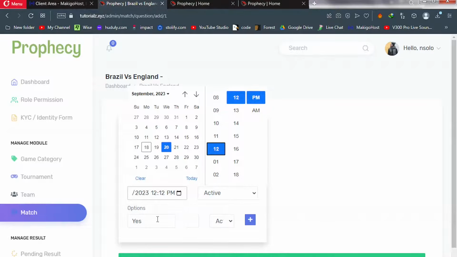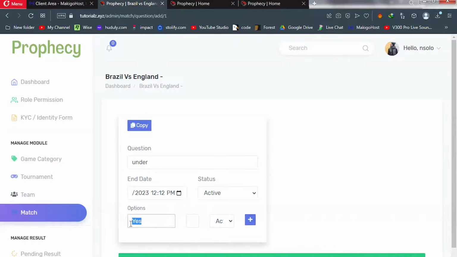The next up, who will score below, and you put your marks there, maybe below 2 or below 3. So let's say below 2. So that's Brazil. Okay, and then we put something like 4 here. So let's put 4 there, and that's your odds.